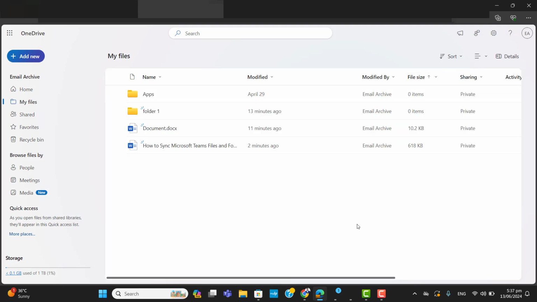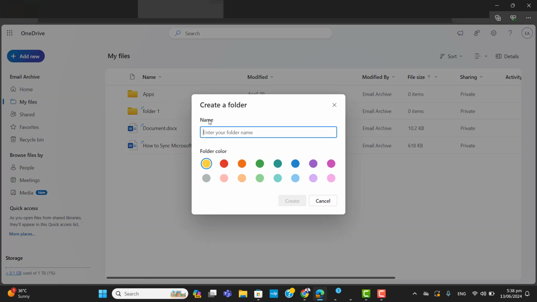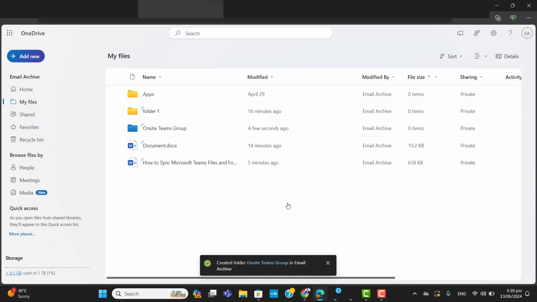Now as I have uploaded all my required files into my OneDrive cloud, I want to organize them better. Let's go to add new and then go to folder. I want to name this folder on-site teams group. Okay, and I just want to color it, let's say blue. That will look better. Let's hit create. That's it. So now I can see here I got a folder with blue color and the name on-site teams group, so that the on-site team could upload their stats or their technical documents into on-site teams group.